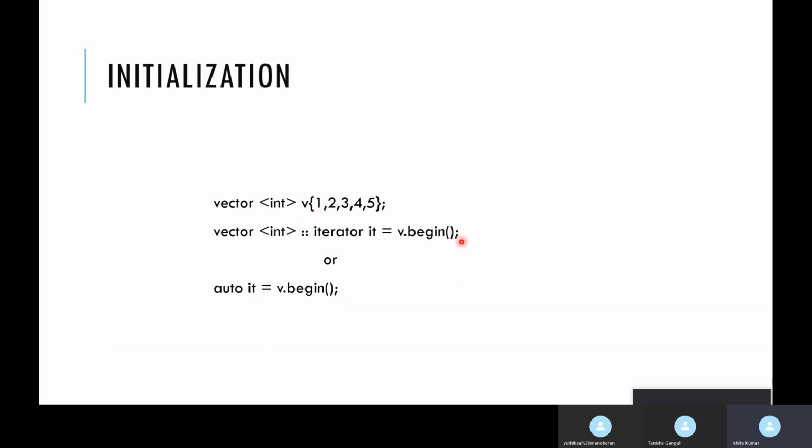And since the syntax is quite long and not very readable, to make it a lot simpler, you can use auto. So this part will be gone. Auto takes care of the type of container that you will be traversing through, and you don't have to specify it. Your compiler will figure it out. So we have auto it is equal to v.begin. So this again will point to 1.